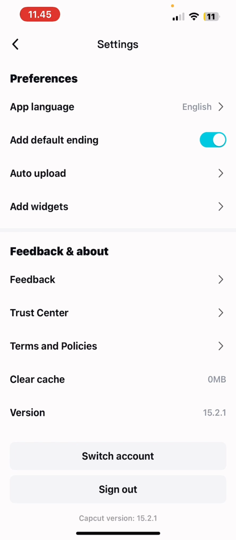If not, you can reinstall your app as well, if for instance that still doesn't work. But yeah, that is pretty much it really.